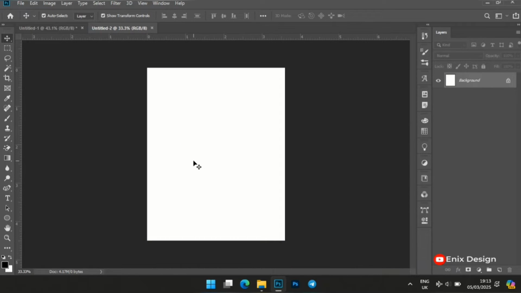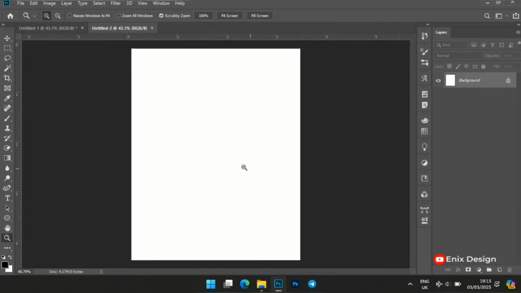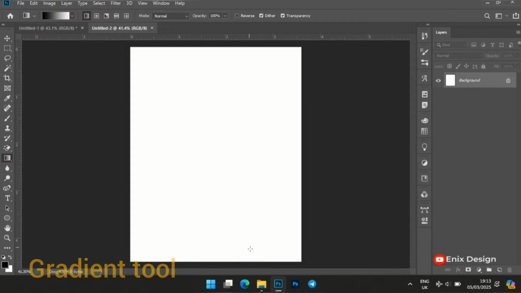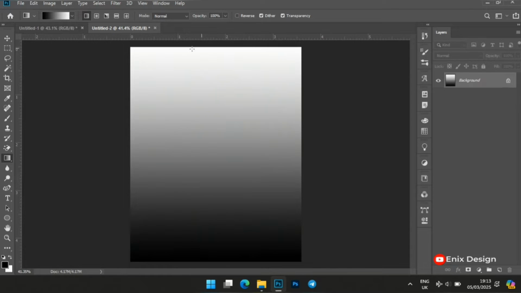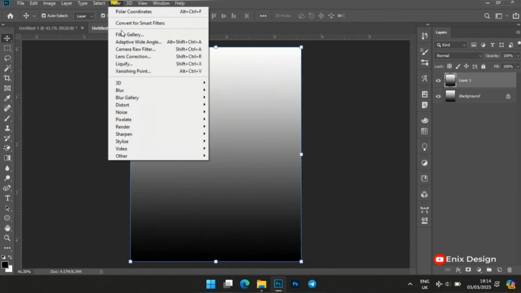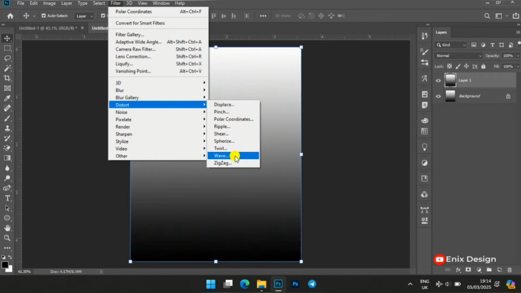So I'm going to fit it to screen, then we're going to select our gradient tool. Make sure that it's in black and white. Then we're going to drag it up. The black side will be down and the white side will be up. Then after, we're going to duplicate it, then go to Filter, then Distort, then click on Wave.